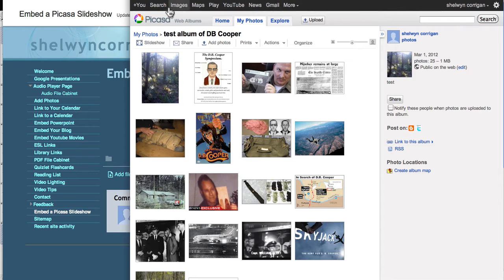So once I'm already logged in to everything, I don't really need to work in the Picasa application on my desktop. Some people like to do that. It's up to you. This can all be done by you and your students online in a simple web browser.